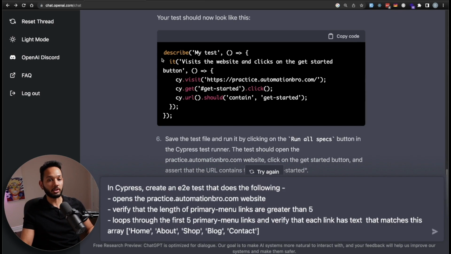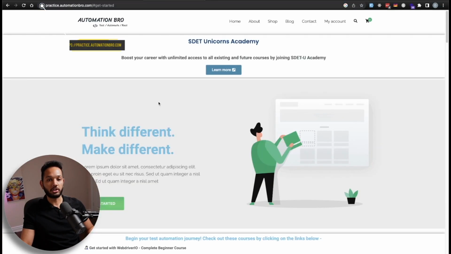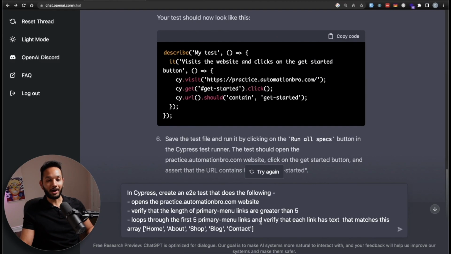So let me just show it to you on the website. So over here on the website, you can see we have this primary menu navigation links. So I'm saying get the length of this navigation links and make sure this is greater than 5. So over here you can see we already have 6. And then I want you to go ahead and get the text of each of these individual links, basically the first 5, and then verify the text of those first 5. So I know this one is complicated, but let's see how well this will do. So let's go ahead and try to run this and see what we get.